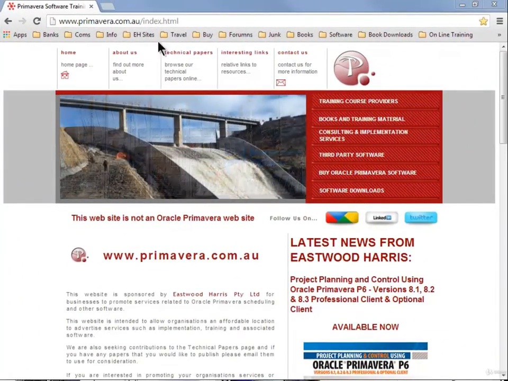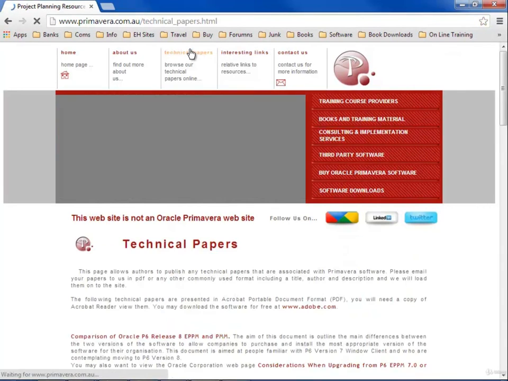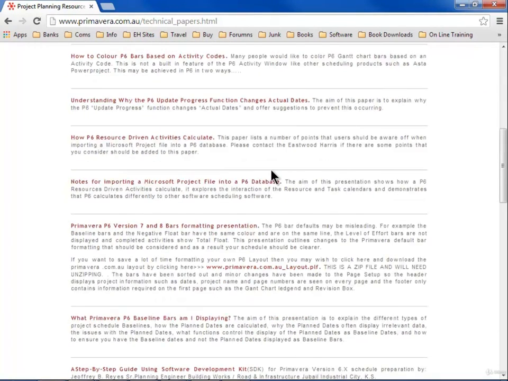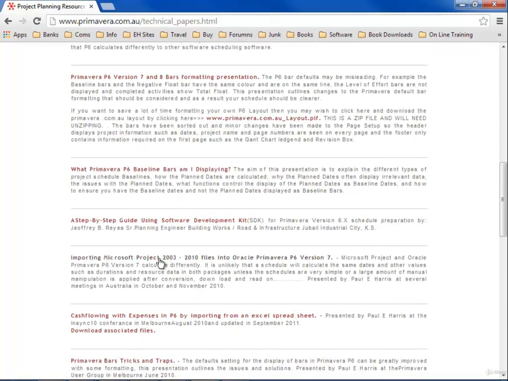I'd like to take you to my website, primavera.com.au, and show you a couple of things here. First of all, under technical papers, you'll find an article down here talking about the differences between the way P6 and Microsoft Project calculates. Here I've got importing Microsoft Project 2003 to 2010 into Oracle P6 version 7. But you'll find that version 8 and 2013 isn't very much different.